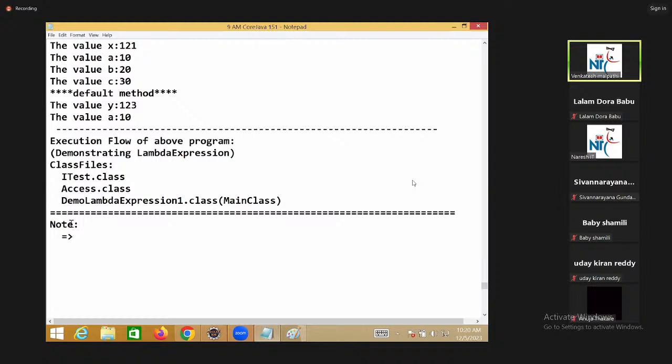Note here. Lambda expression is executed local to the method where it is declared.